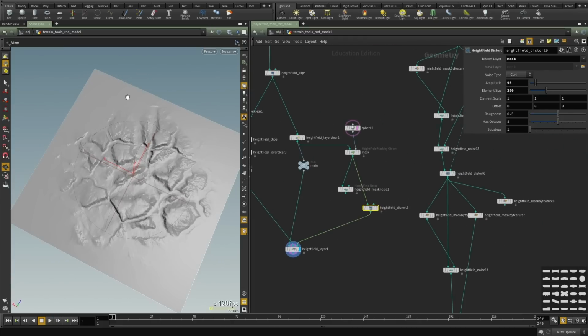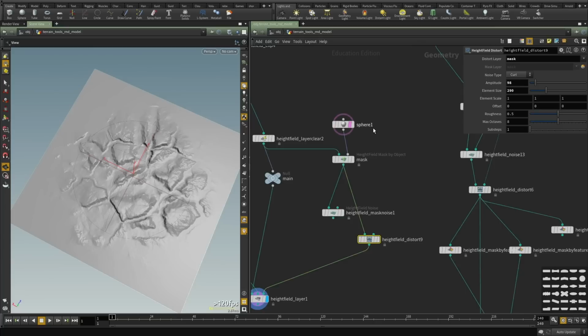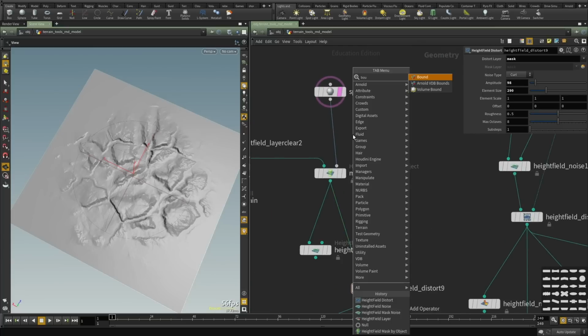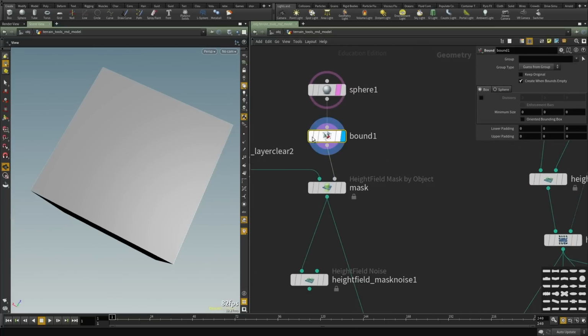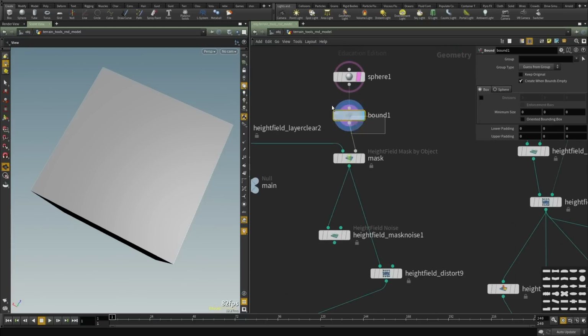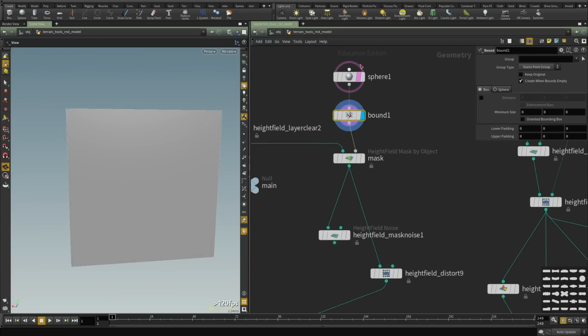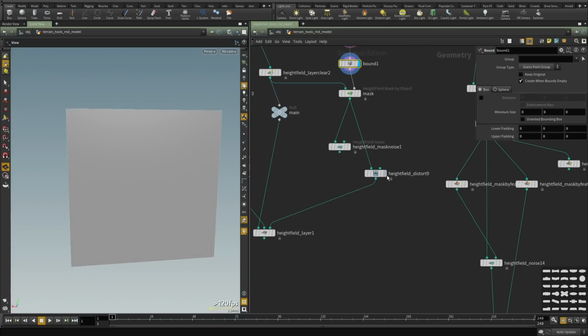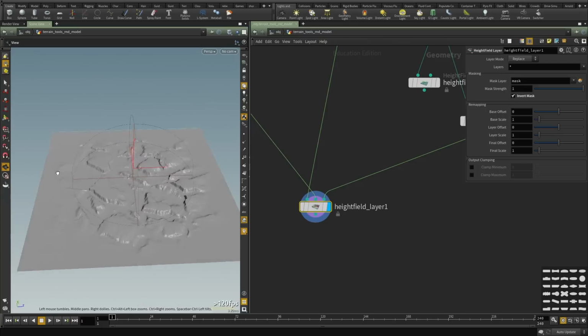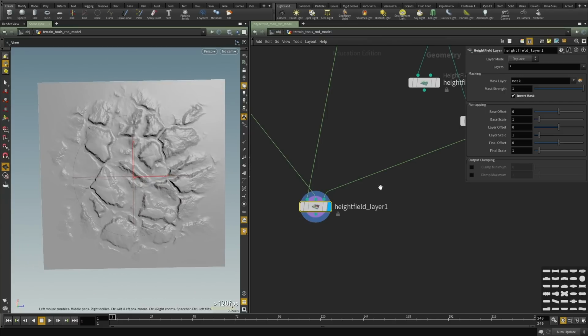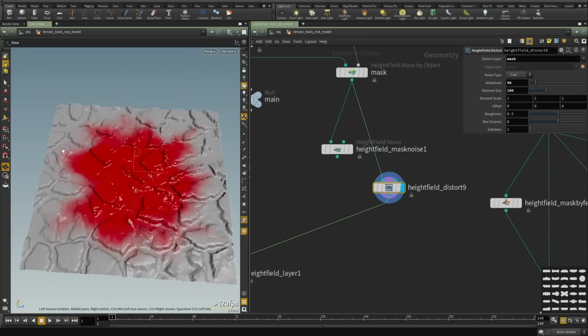Now, if you want to squeeze in more data out of that, we can easily use a box instead of a sphere. So I connected a box. I just put down a bound node on top of the sphere, so we keep the same size. And now we have a box, so there's more details here being captured.